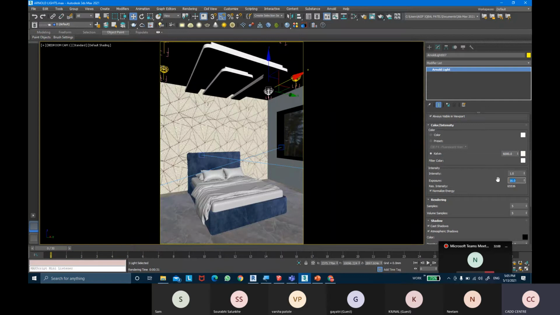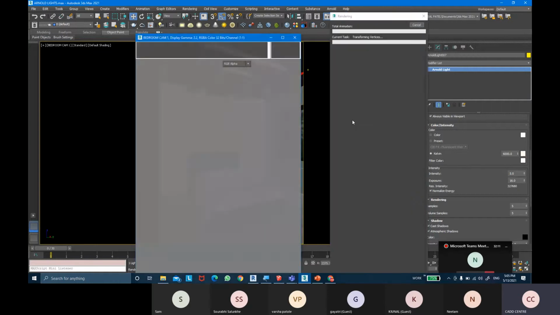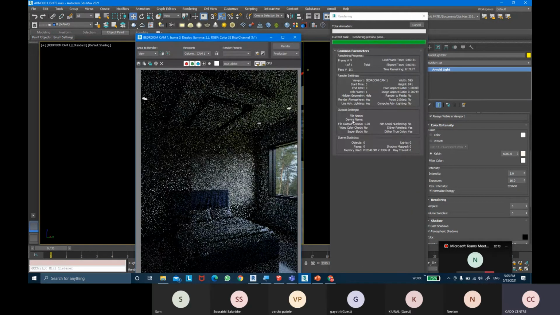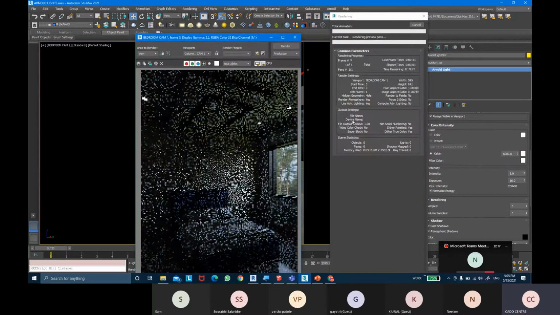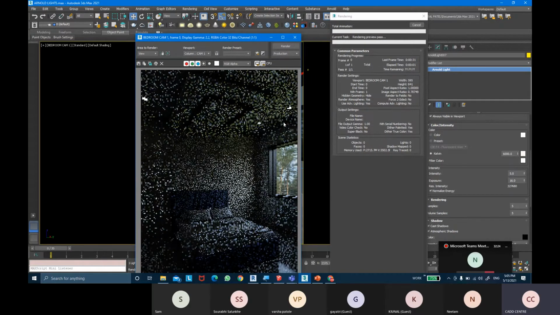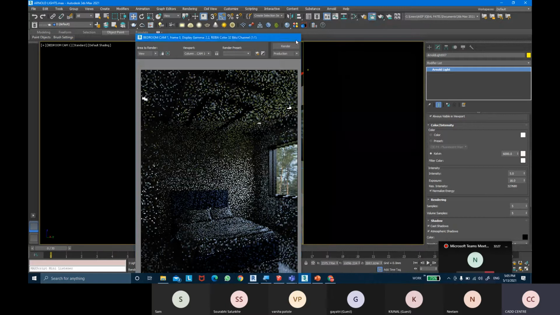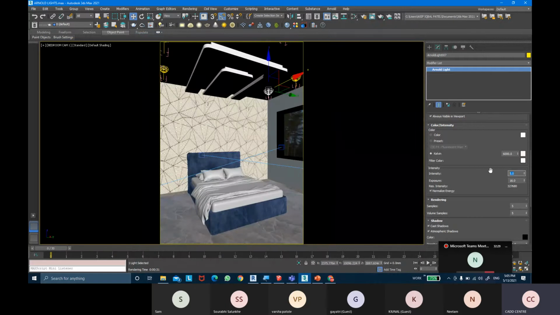The 16 is the highest value, so I'm not going to change it, but maybe I can increase the intensity. So maybe if I take this to 5 times and now render it, it still needs more intensity to generate more luminosity. Let's get the intensity value to 20 times.